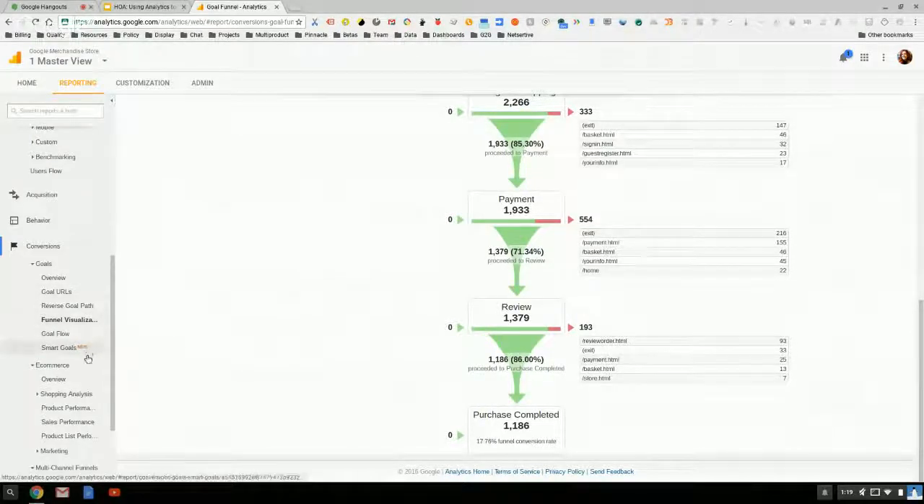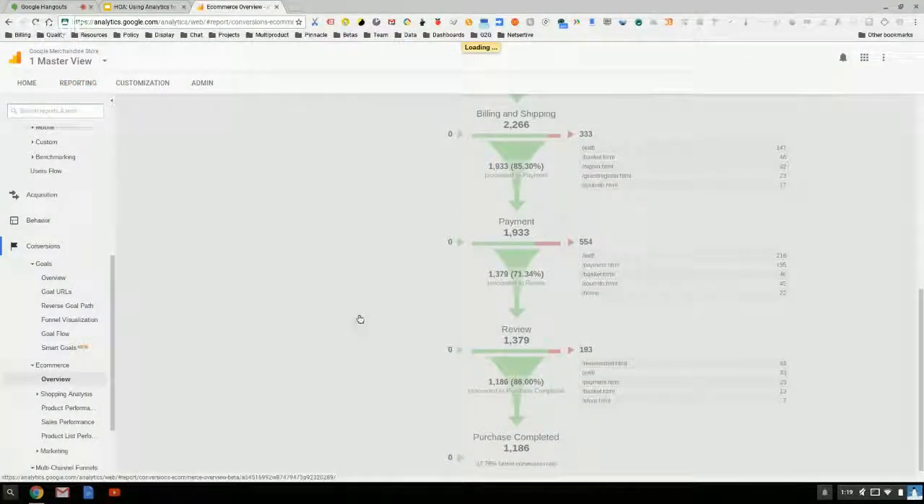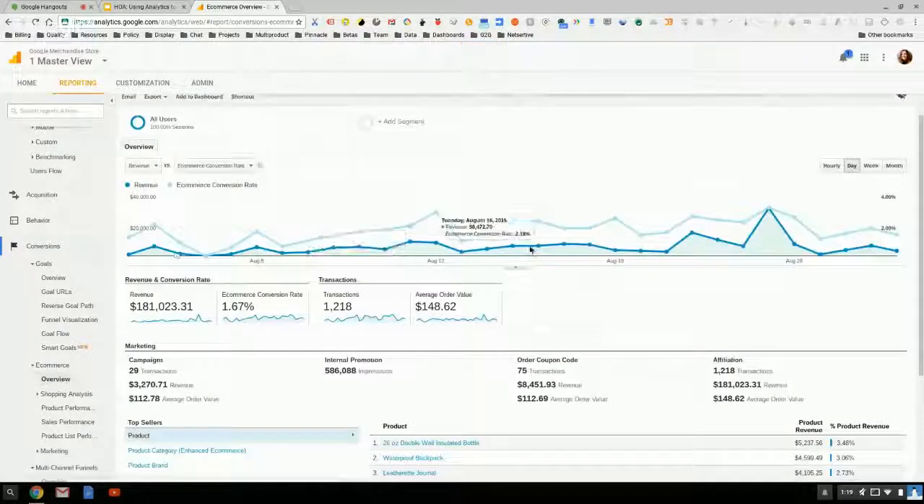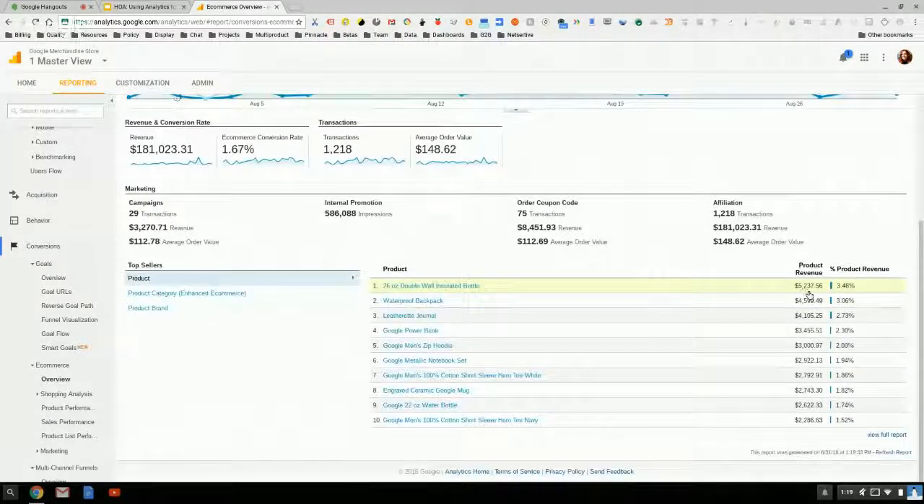Now, I definitely recommend spending more time within these reports than we have time for today and looking at all of them. But the next one I want to look at is our e-commerce reports, which are most important for people tracking actual online purchases. So in the overview report, we can break it down and see the revenue versus your conversion rates in the charts above, and the actual dollar amount that's being brought in.